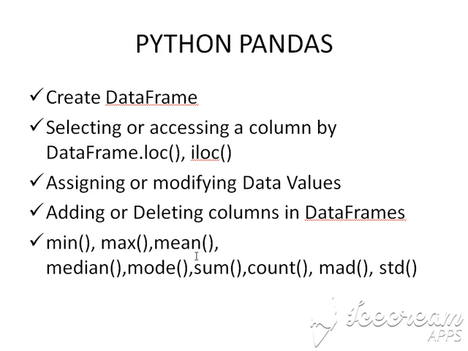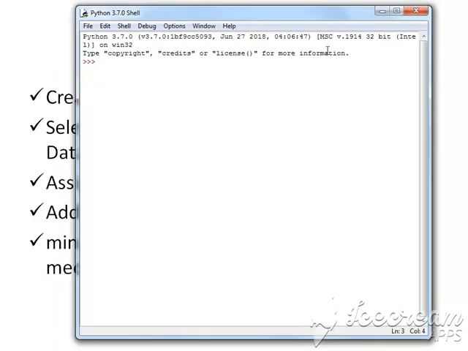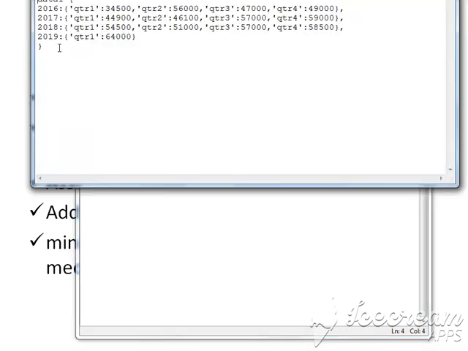This session is very basic. It is related with the creation of data frames and adding rows or columns into the data frame, calculating some simple calculations, and assigning and modifying data, adding or deleting columns and rows. So let's start.